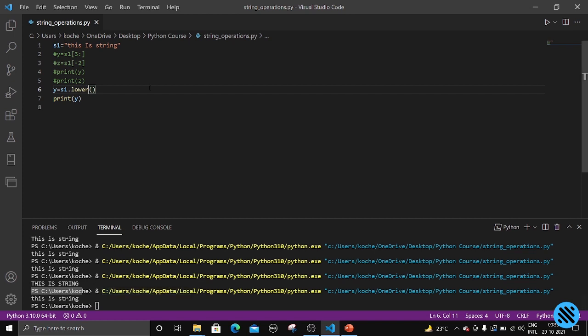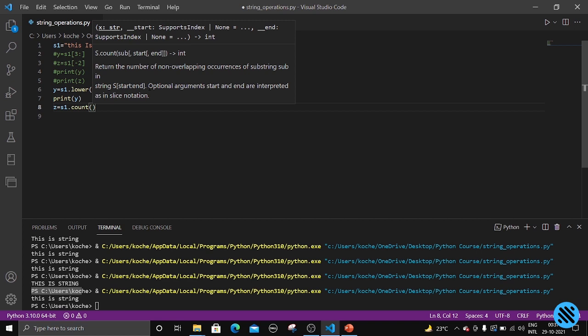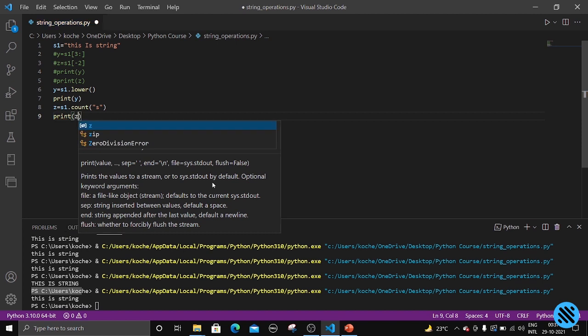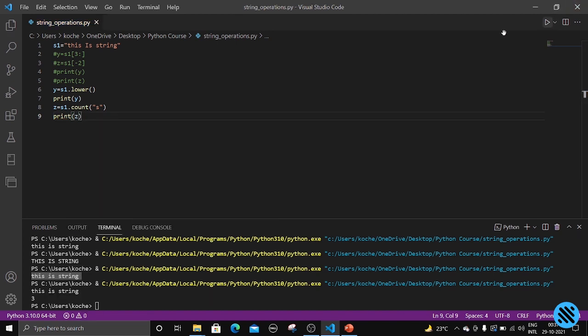Okay, so another thing available is count. z equal to s1 dot count, and you can pass a variable here, that is nothing but something inside the string. For example, if you want to count the number of s characters in the s1 string, just pass s here. It will return how many times s has repeated in the string. Okay, so let us print z, just run it 3 times. So here once, and here once, and here once. Okay, so I hope you guys got what the basic operations on strings are.